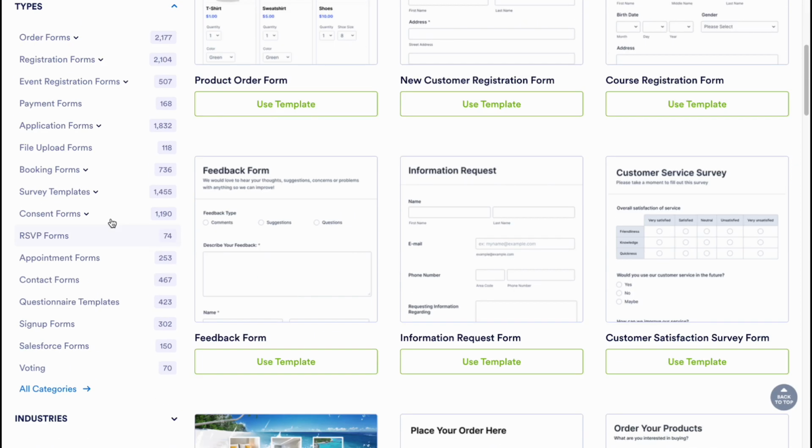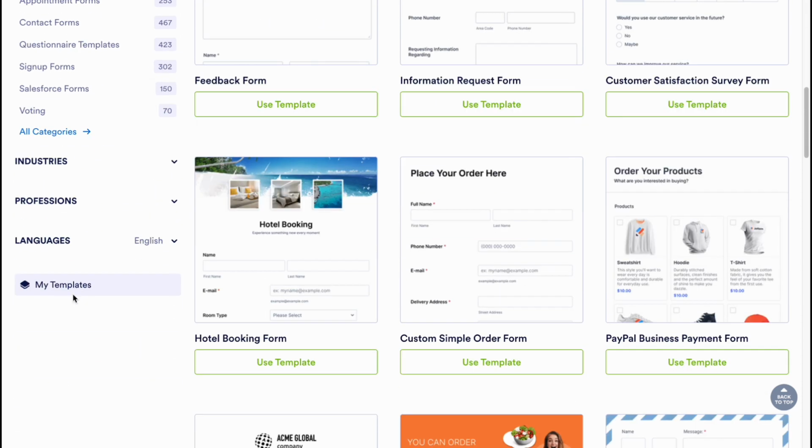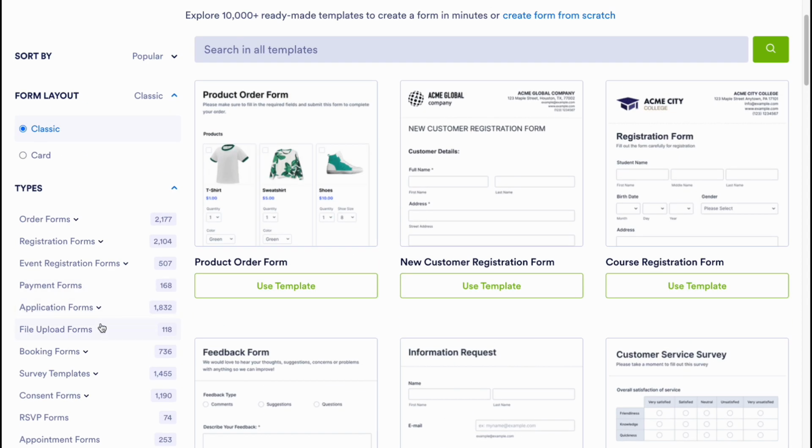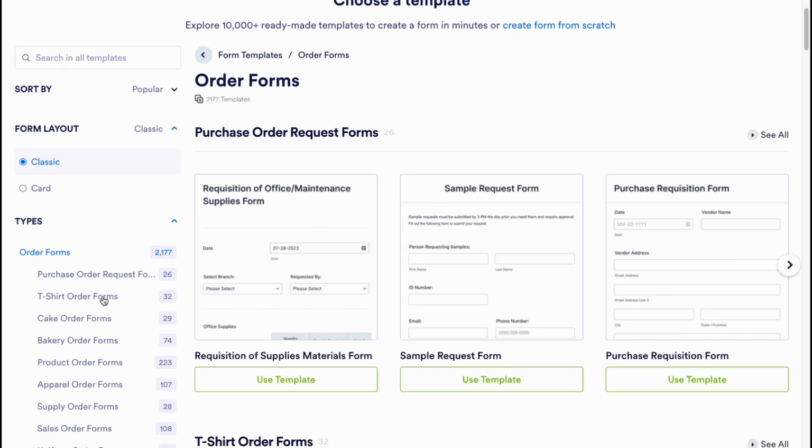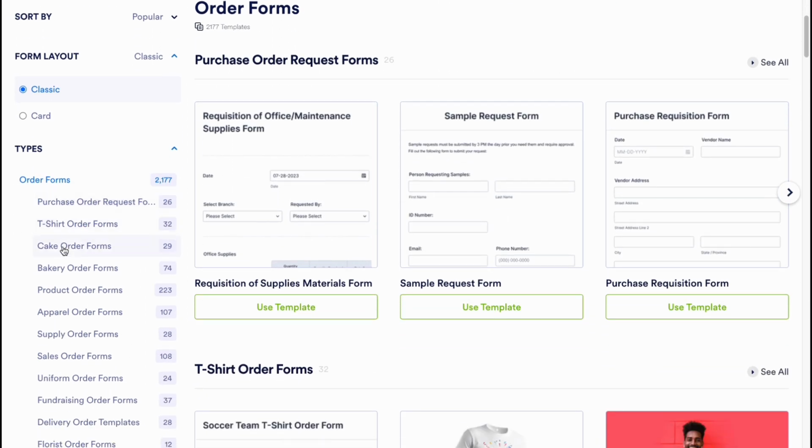And also, if you scroll down a little, on the left side we can find a number of different types of forms: order forms, registration forms, payment, application, file upload, booking forms, and so on. Also, we can find industries, professions, and languages. Let's say that we want to create order forms. We can click on it and we'll be able to find some additional toggle menus to make it easier to set up our form. So I'm going to choose the t-shirt order form.